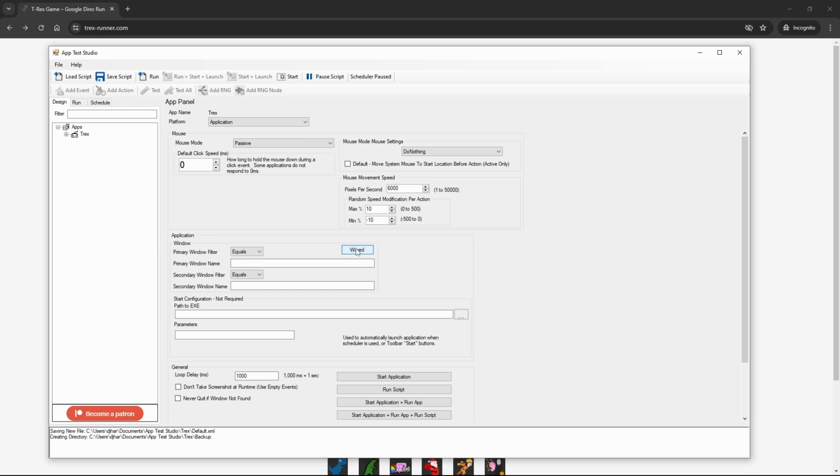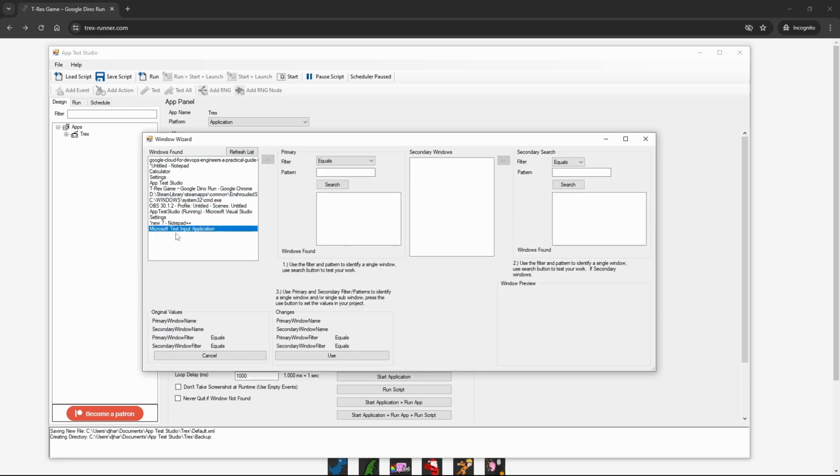And so let's get the wizard out. The wizard's going to look at all the windows it sees. It sees all of these windows, and there's one of them right here that we are interested in. I can hit the squirter, and it's just going to automatically set the filter to equals, and you can see that it did find the window.